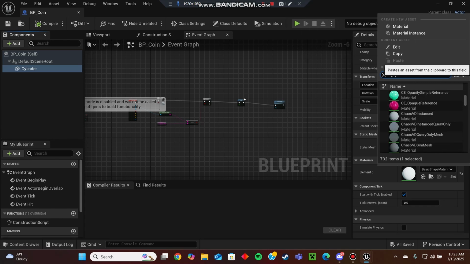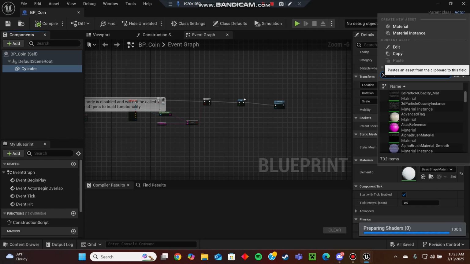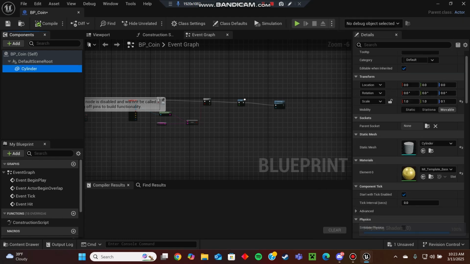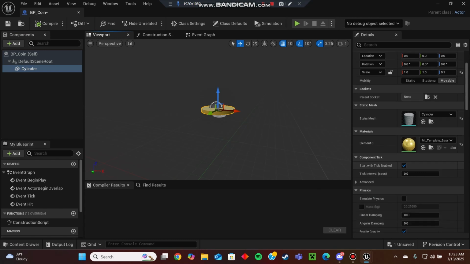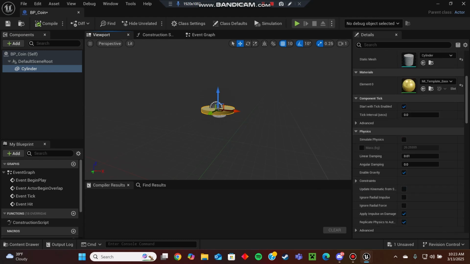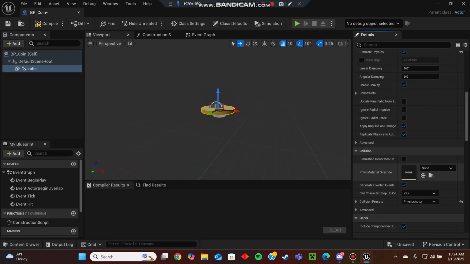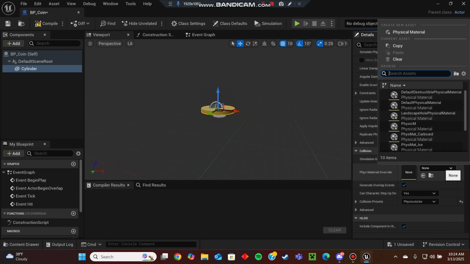I like to find gold or metal, one that looks like metal, and I like to use this one because it looks like gold. If I go to the viewport, you can see right there. Right here, we're going to hit Simulate Physics if you scroll down to Physics. Then we're going to scroll down to Collision. We're going to hit Simulation Generate Hit Events and turn that to on.